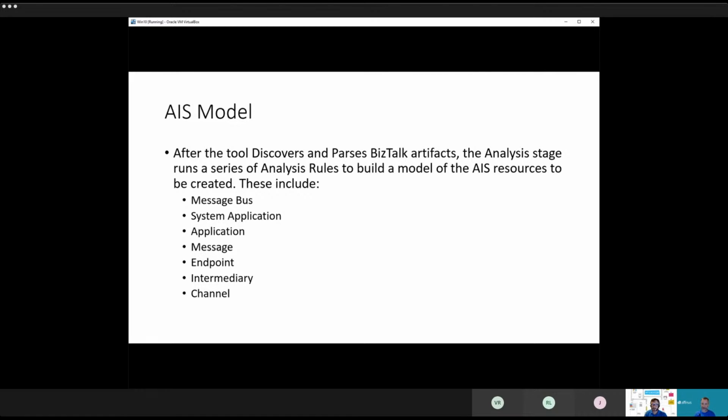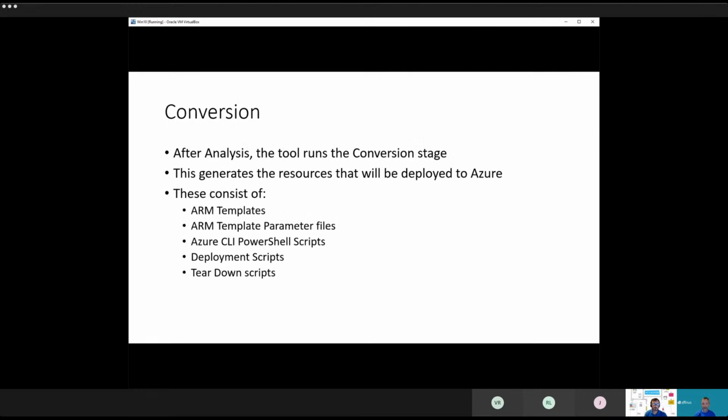And what we've noticed is that when you run the CLI, there's actually an option to output the model. And you can have a look at that, and you can modify that model and then tell it to convert the one that you've modified. So after it's done analysis, the tool is going to run a conversion stage. And the conversion stage is effectively where the tool will generate all the templates.